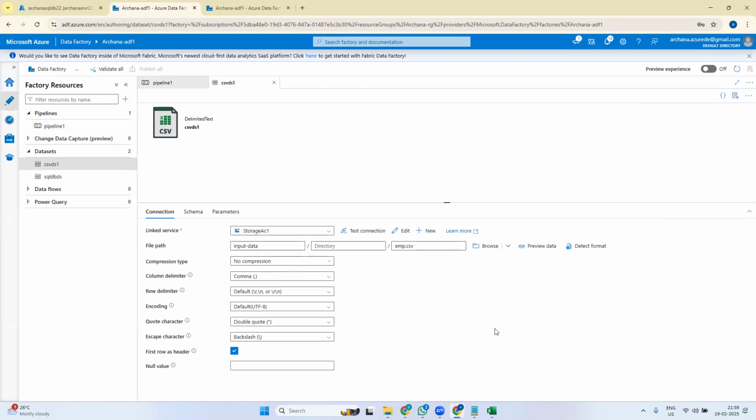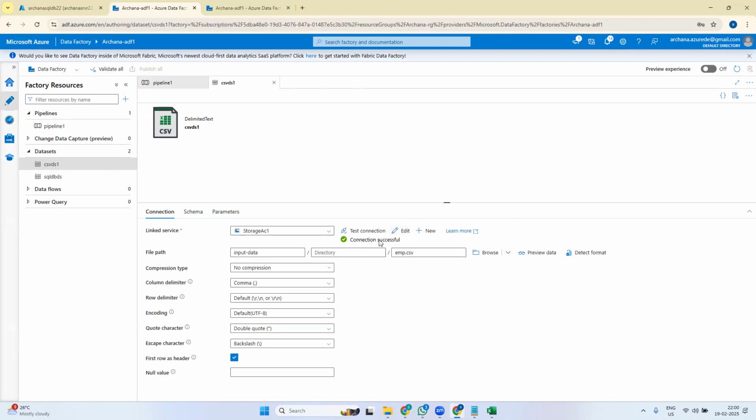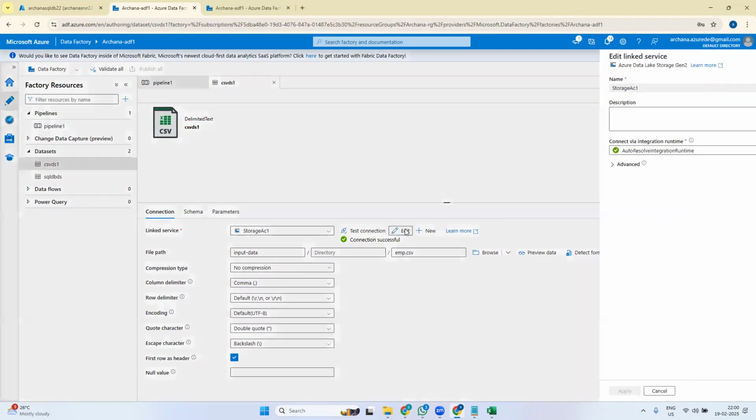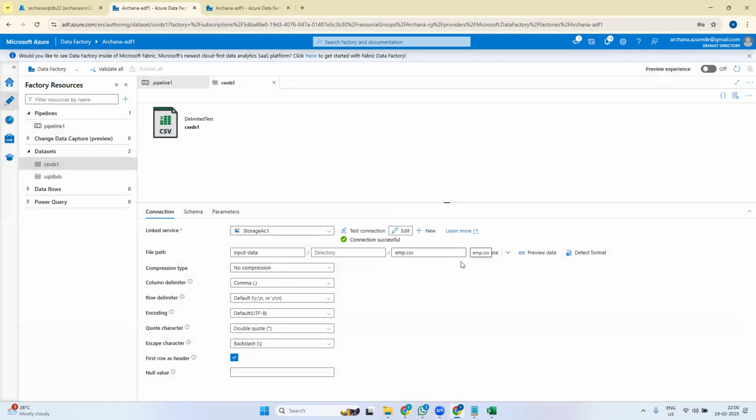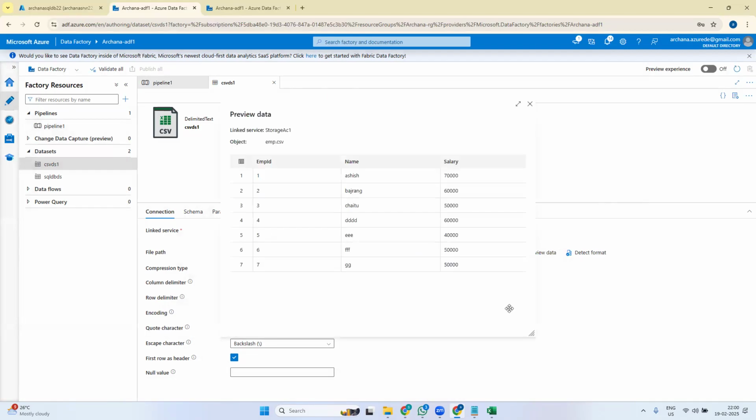We'll use this later. And here, when you say test connection, in the dataset you can check. It will go to the linked service and test the connection, and tell you whether the connection is there or not. And again, we have the option called edit. If you go to edit, it will show the linked service details that we have created. And again, we have something called preview data here. If you say preview data, it will go to the source and show you whatever data is there.